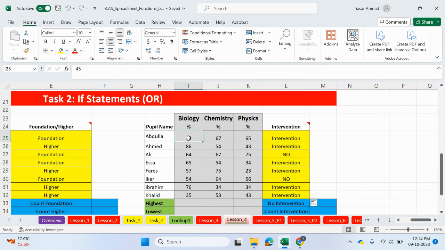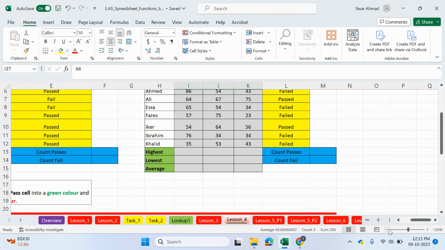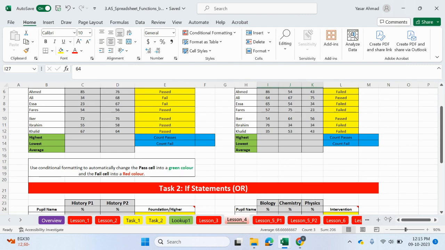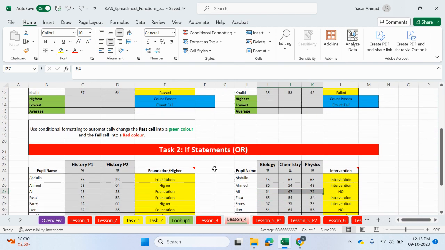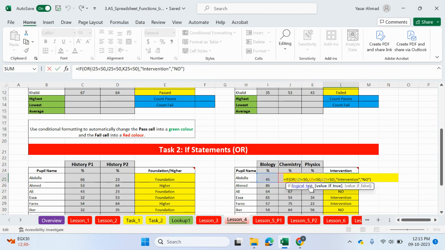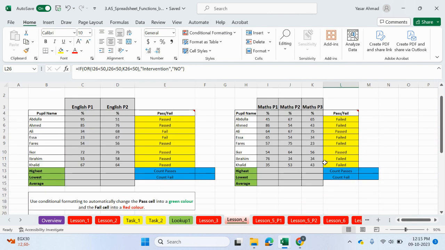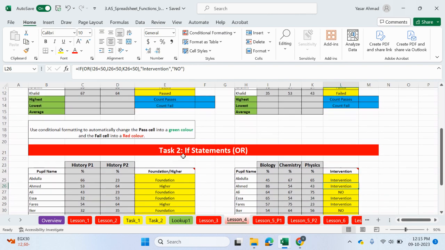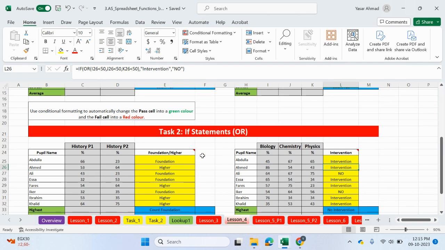So intervention, because he achieved less in biology, so this is less than 50. This was less than 50. These marks are all above 50. Okay, guys, so what we've been doing here is looking at IF statements using AND and OR to check many logical tests. With AND, all of the tests have to be true to output a true value. With the OR, if one of the tests is true, then you can output the true statement of the formula.